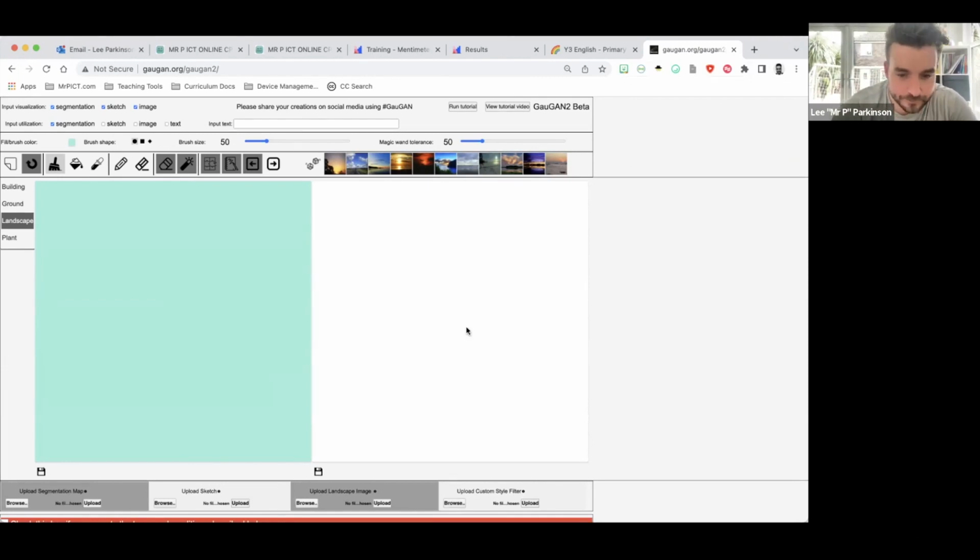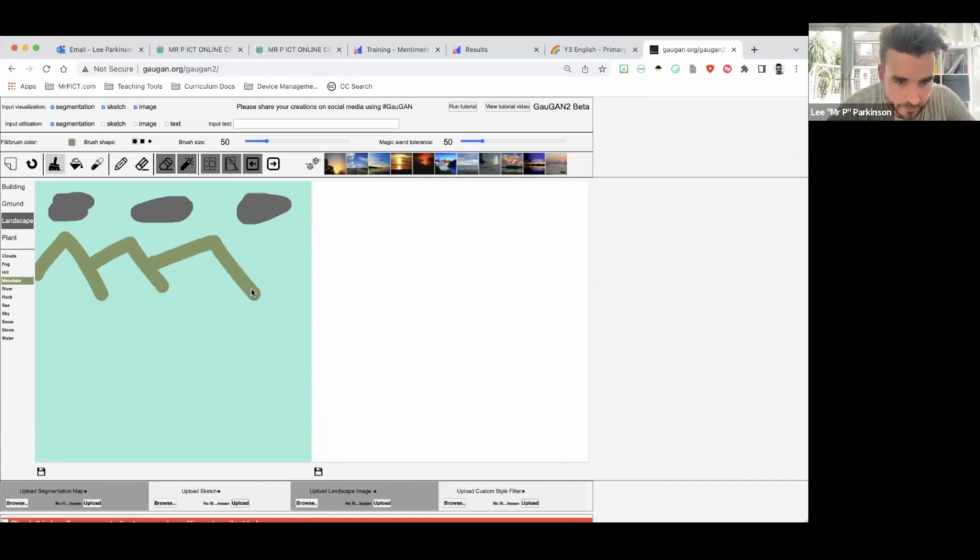What you can do is, on the left-hand side, design a picture. Use the sort of Microsoft Paint tools to build a little bit of a picture. So you can see here on the left-hand side, we've got building, ground, landscape, plant. So if I go on landscape, let's just put some clouds in the sky here, like so. Right, so we've got some clouds. I might put some mountains in the back as well. So I'm going to put some mountains like so. Let's just connect them there, and I might fill them in. There we go. So we've got some mountains.